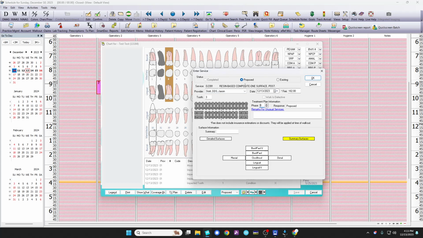Now, if we come up here to the status, there's going to be proposed or existing. Proposed are things that people need. Existing are things that people already have, okay? So it's important to know that. And the last designation that we use, for example, if I put proposed on tooth number 3, then every other tooth that I choose from now on is going to use proposed until I change it to existing, okay? So I'll show you an example of that.